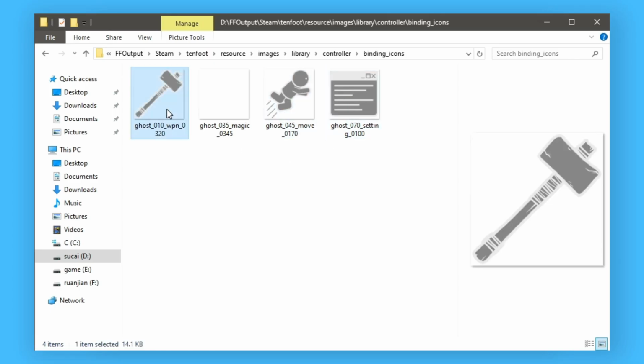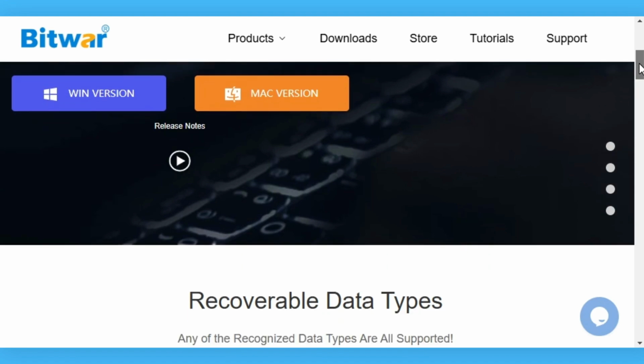Check the photos. There's not a single thing missing. That's Bitwar's Deep Recovery for you.